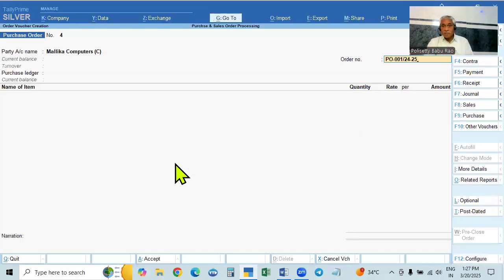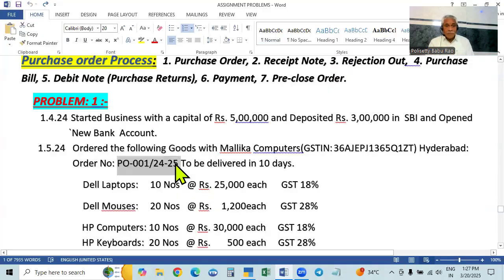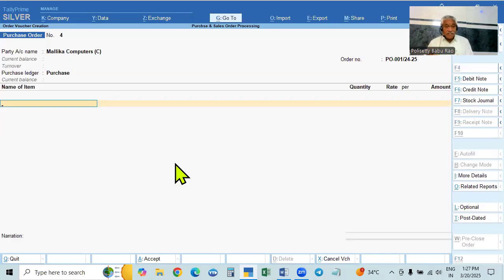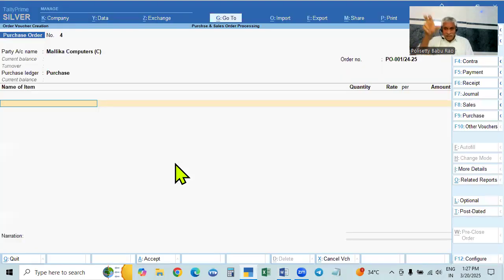So just paste here, purchase order, and we are purchasing the goods. No, we are not getting the goods. This is only for purchasing. So what is the material here? We activated the purchase order now. So apart from the other orders, some extra voucher is enabled.